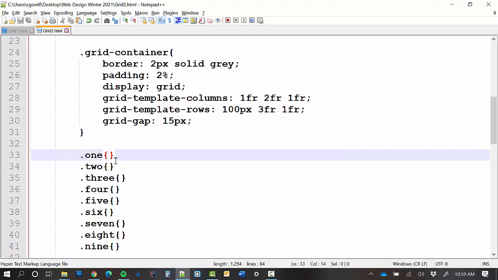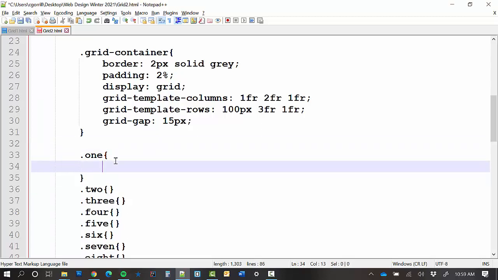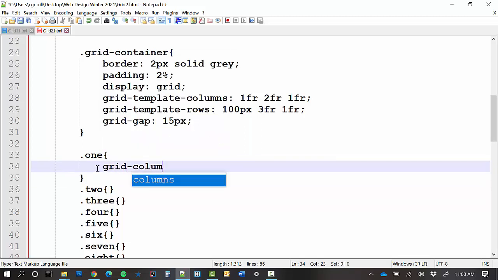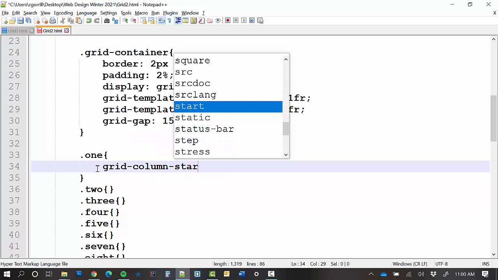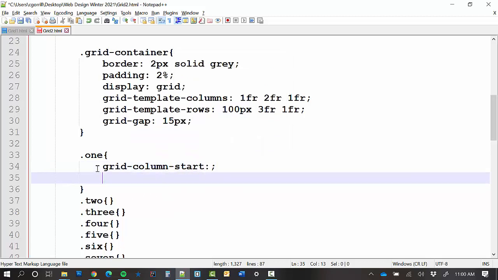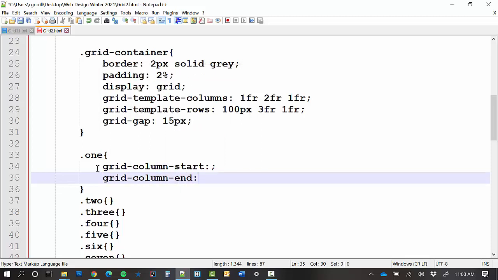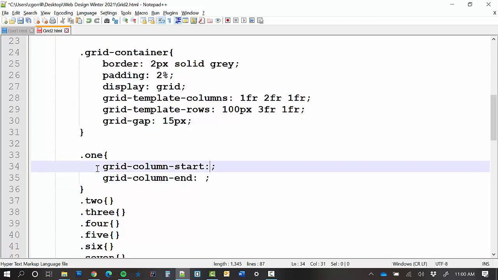All right, welcome back. I'm going to go to 1 here. I'm going to go grid column start and grid column end. This is going to establish the start of a column and the end of a column.